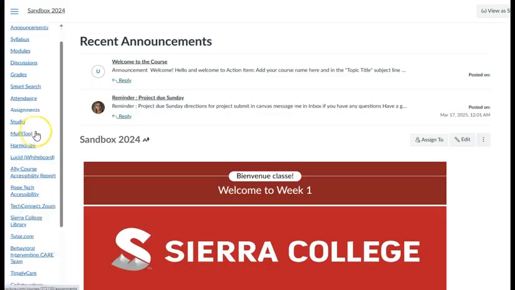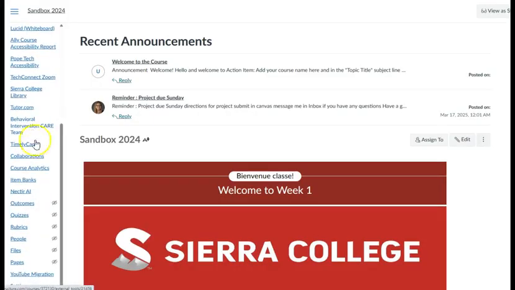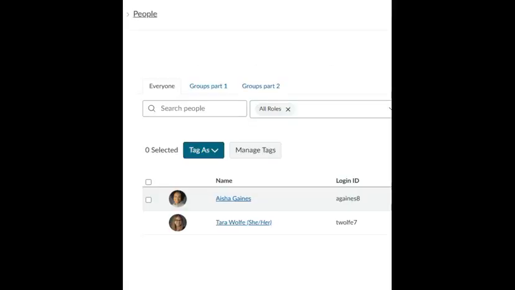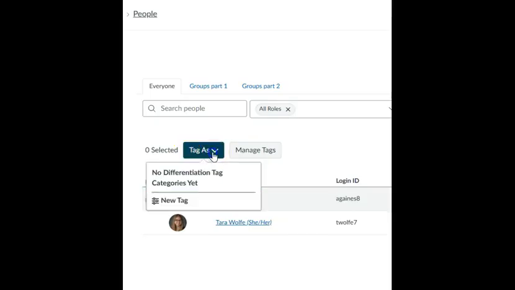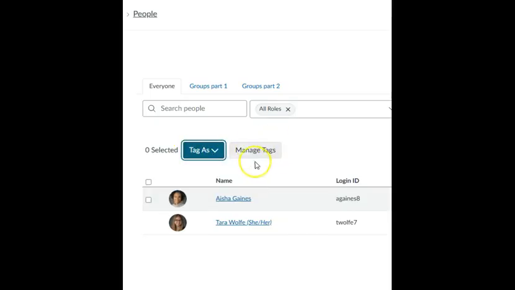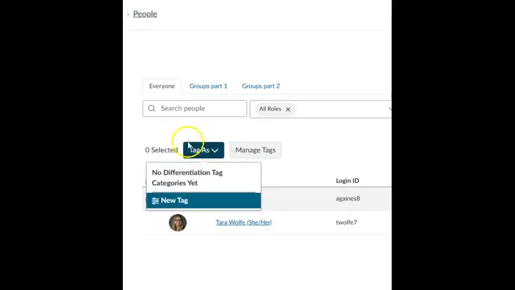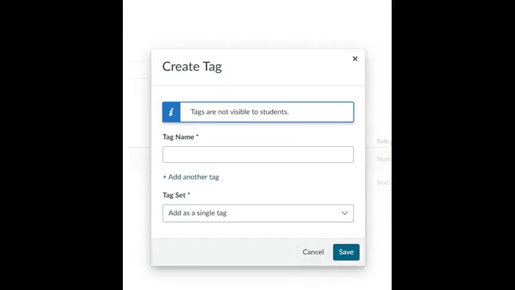Our first step is to come to a sandbox or a course and go to the People tab. From here, you'll be able to see the Tag As drop-down menu as well as the Manage Tags button. In this course, I have not yet created tags, so instead of choosing one, it will prompt me to create a new tag. So it gives us this informational box that tags are not visible to students and to create a tag name.